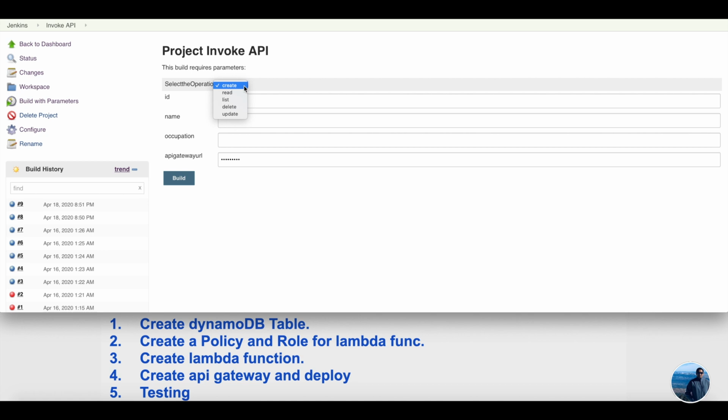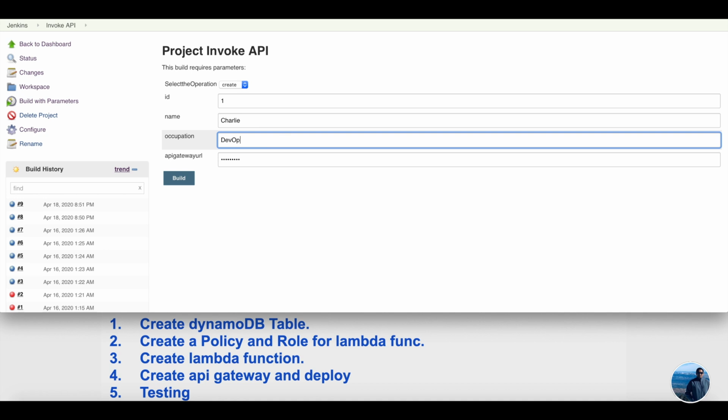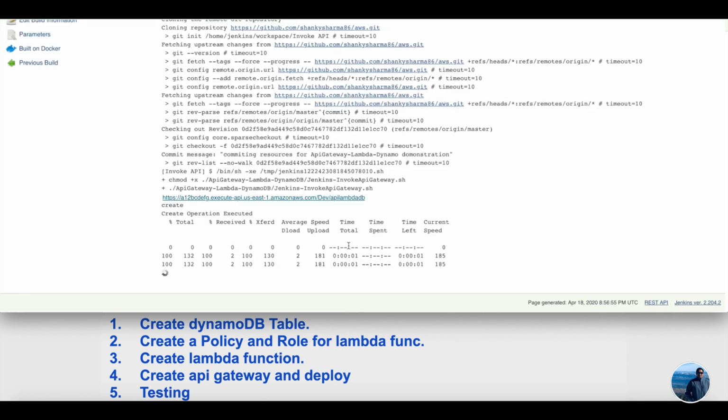We'll select the operation. First we'll populate our data, so we'll click on create. We'll provide ID as 1, name as Charlie, occupation let's say DevOps engineer, and this API Gateway URL is a pre-populated property. You can simply put API Gateway URL that we have captured during our deployment. So once this is done, just hit on build.